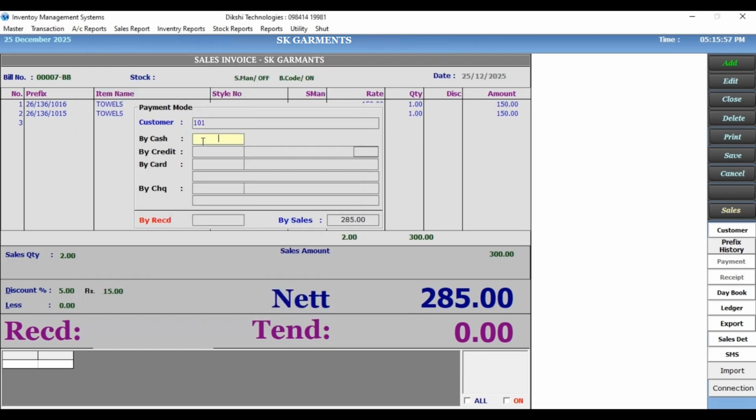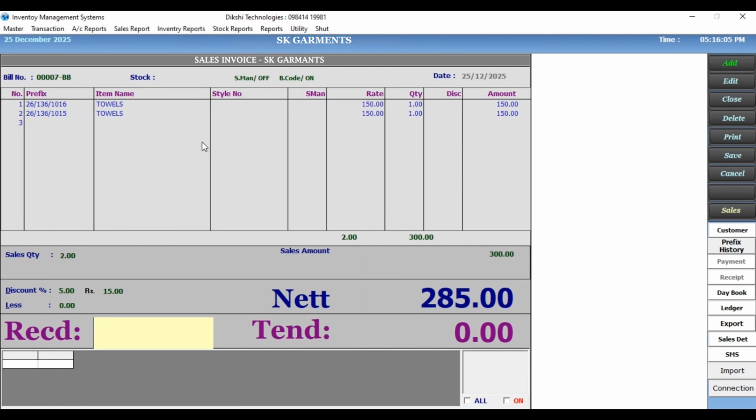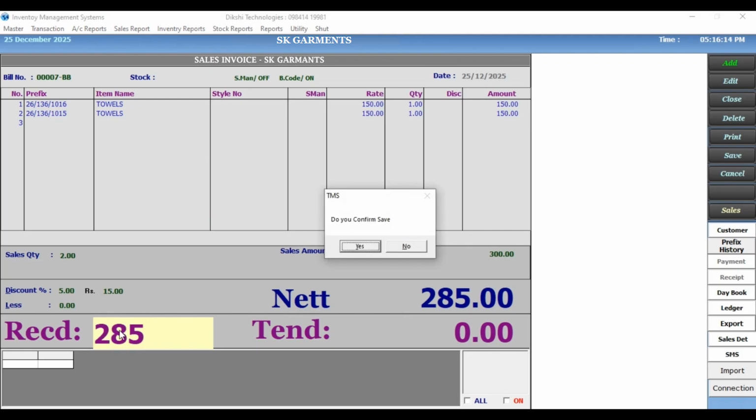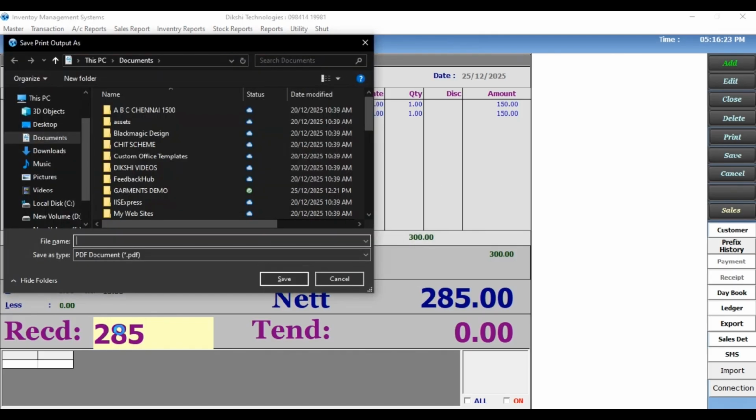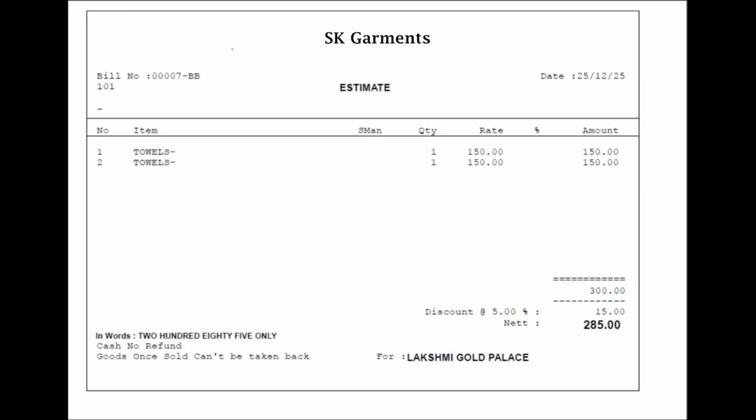If the payment is by cash, credit card, or check, enter the corresponding amount. Press enter to confirm the payment. The system automatically tallies the amounts. Enter the received amount and press enter to save. If you want to print the bill, click yes. The system will generate the sales return bill in print format.